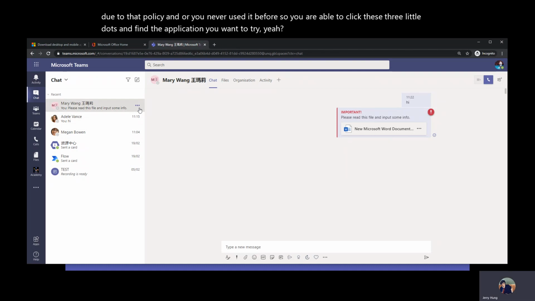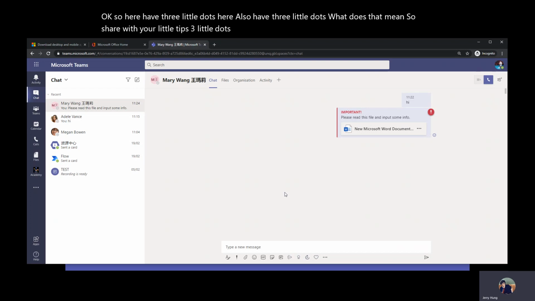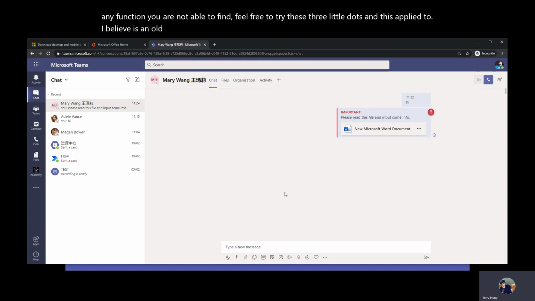Okay, so here have three little dots. Here also have three little dots. What does that mean? So, sharing a little tip: three little dots mean it hides more functions. So if there is any function you are not able to find, feel free to try these three little dots. And this applies to, I believe, all Microsoft products. We design the icon in this way.